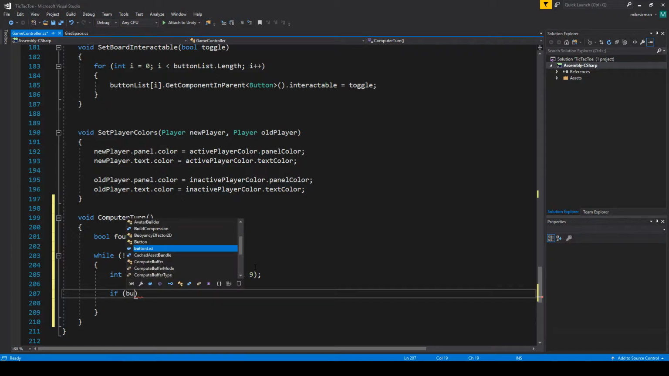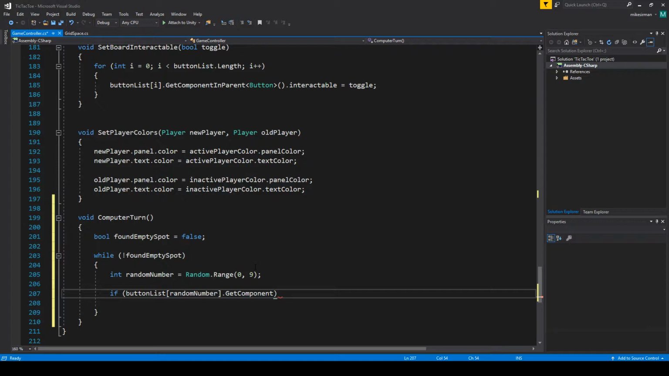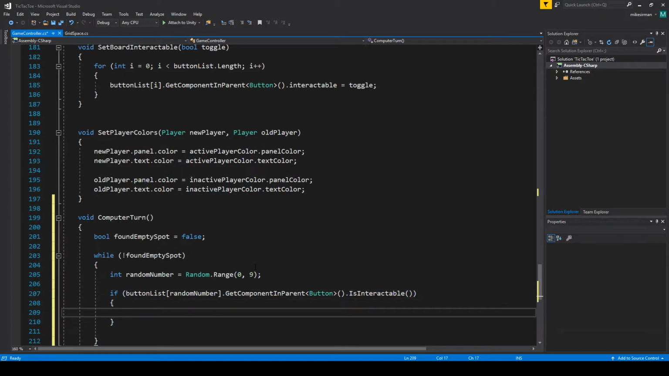So let's do if button list, and we're going to put in random number dot get component. Actually, sorry, that's going to be get component in parent, and we're going to want the button, and then we dot is interactable. So basically it's checking if the button's interactable or not. If it's not interactable, that means somebody already clicked it or the computer already picked that one.